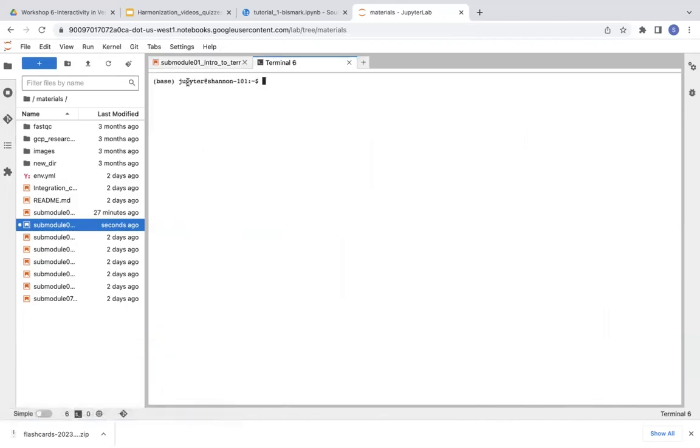And so once I select terminal, a new terminal window will open, and I have this prompt, and you can see the blinking cursor. So I'm going to paste my bash command, and when I hit enter, the bash command will be executed. And this is what you need to use the rest of the submodules in this module.